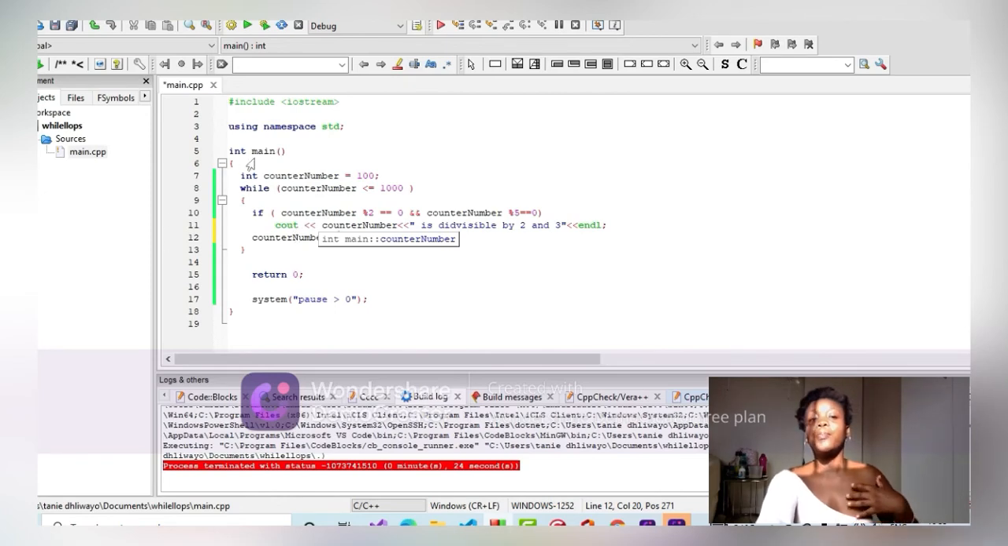It's going to go back to this while line, and then it's going to check if that 102 is less than 1000. Okay, it's less than 1000. Going to jump to the next code. It's going to check if 102 is divisible by 2 and 5, and if yes, it's going to execute.